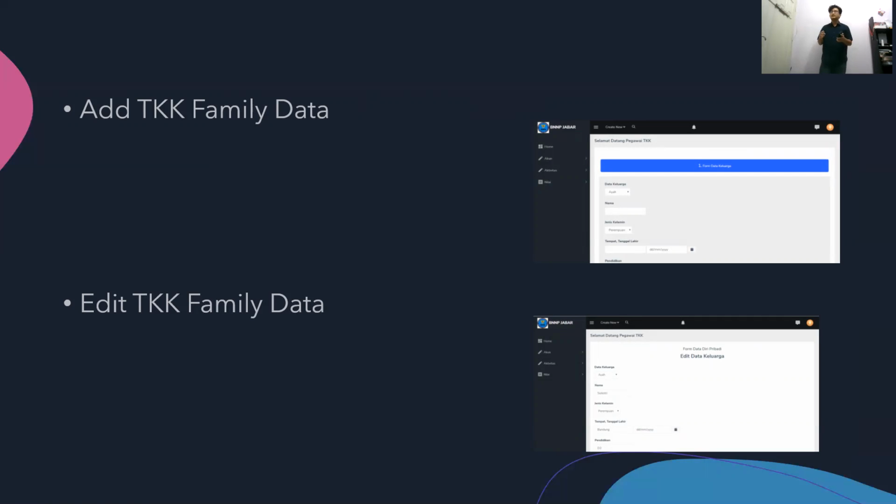For example, this TKK employee named John, when he joined the company, he's not married, he's single. And then 2 years later, he's married. That means the user or the admin have to update the TKK family data for John as married. And that's why there is the edit TKK family data. Like I said before, the function is like its name, edit, and the user can edit the family data of the TKK employees.